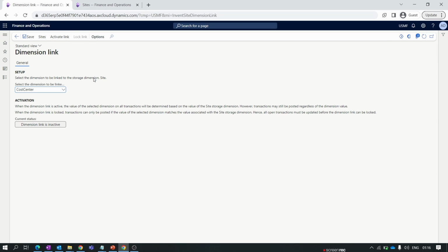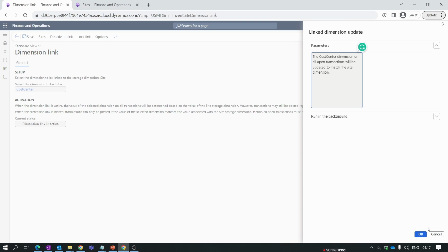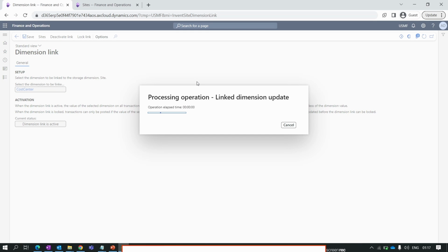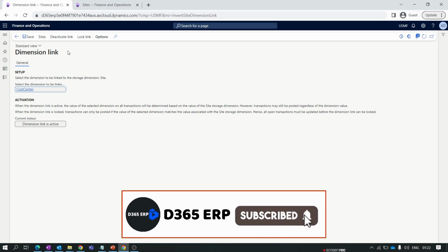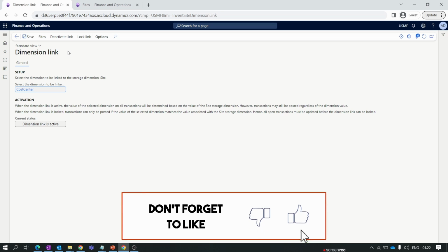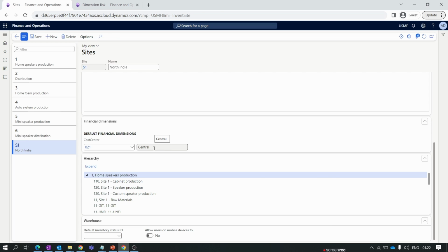Again go to our dimension link, and now click on the activate link. Click on OK. So our financial dimension is activated now. Let's again go to site. We will also see the impact of the financial dimension when we go through the voucher transaction later, when we post the transfer order in our 4th episode of the inventory management module. Now our first setup is done.